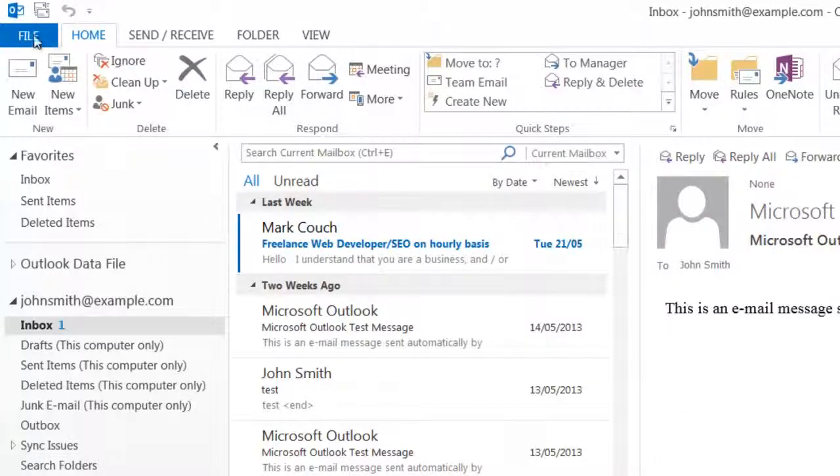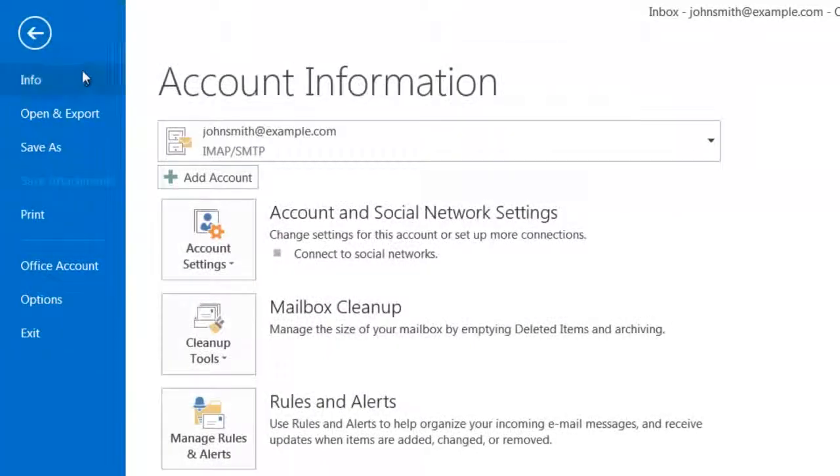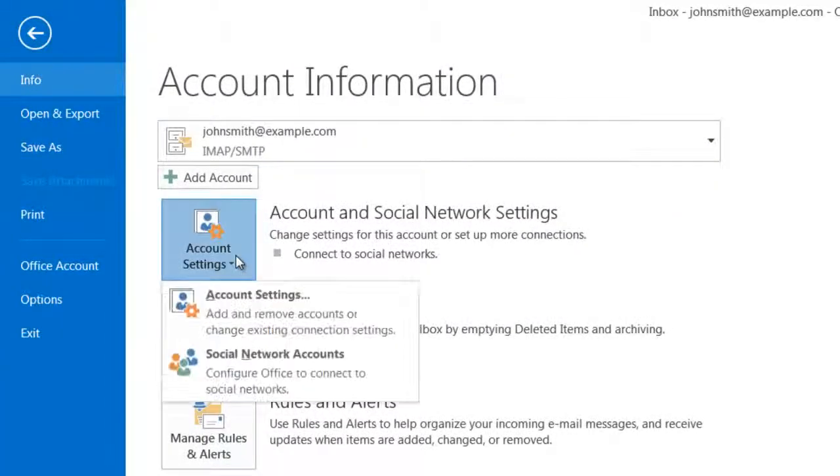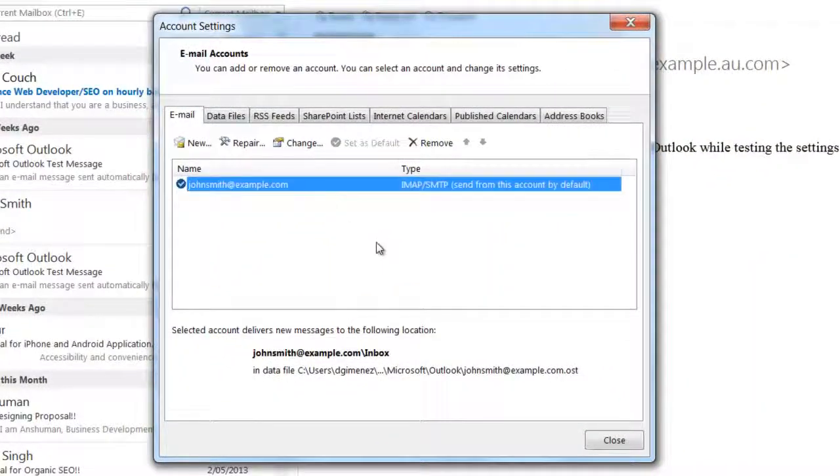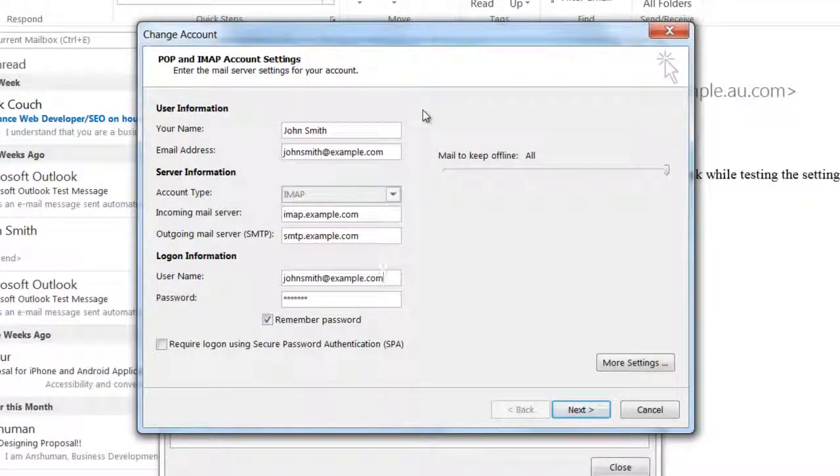Now if I ever have to modify the settings of the email account I've already created, all I need to do is go back to File, click on Info, click on Account Settings, select the email address I want to modify, and click on Change. From here I'll be able to modify any settings I need to fix up any mistakes I made while setting up the account. That's all for this tutorial.